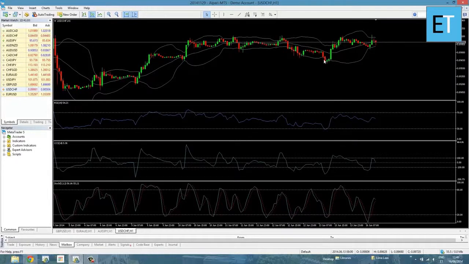For example, here we have the candlestick crossing over Bollinger. RSI is 27, which is perfect. Also CCI has gone to a very low point, and we're seeing a crossover with the stochastic. So these are the indicators I use.